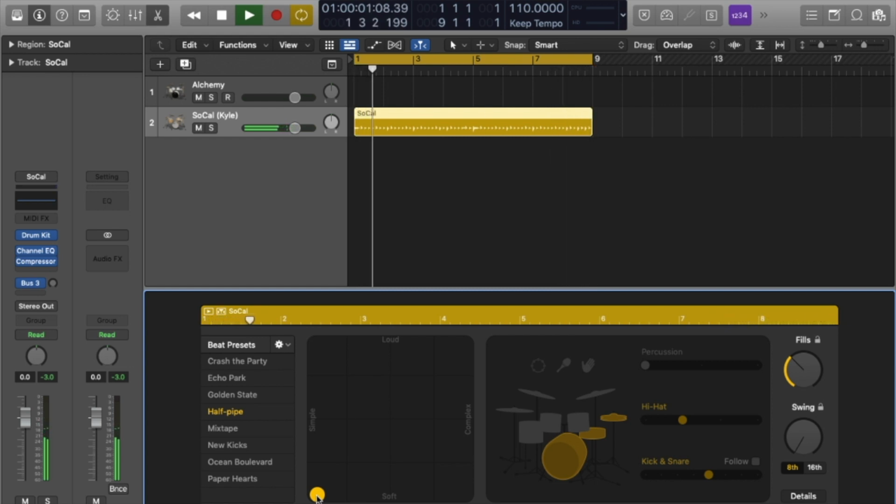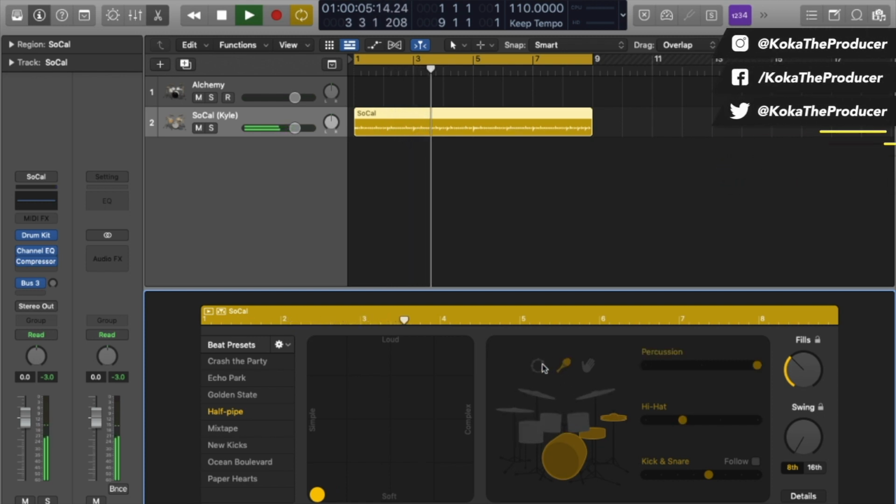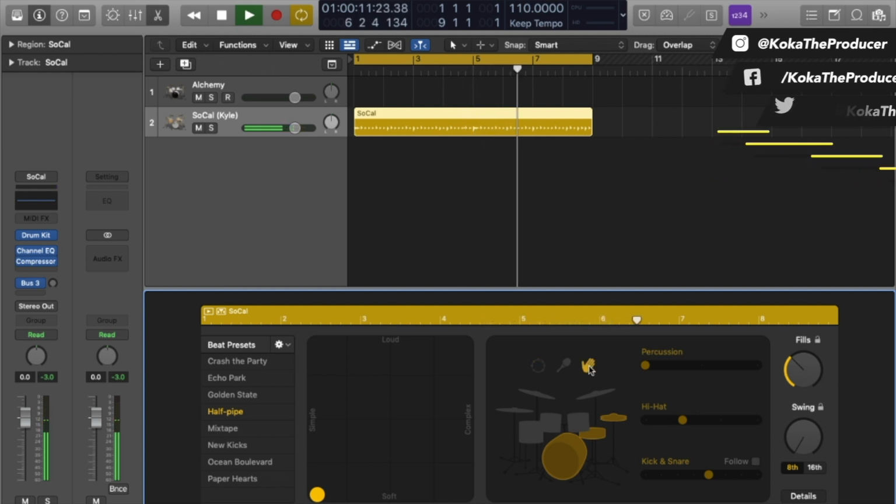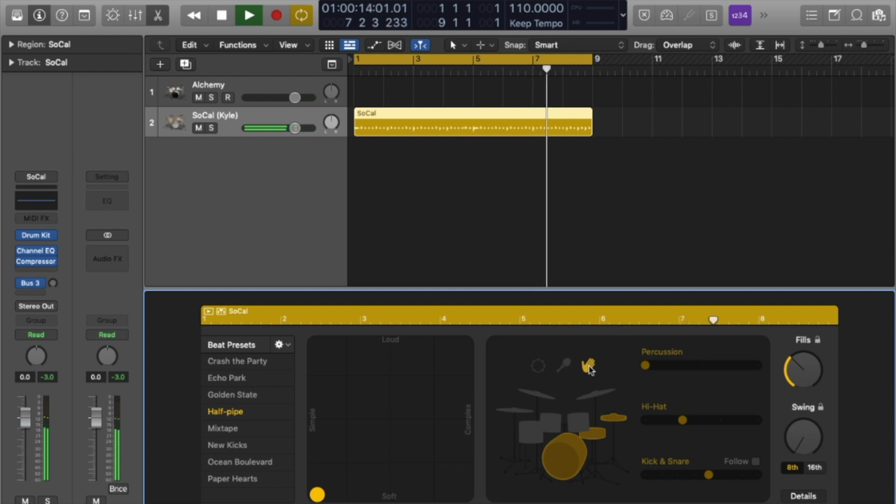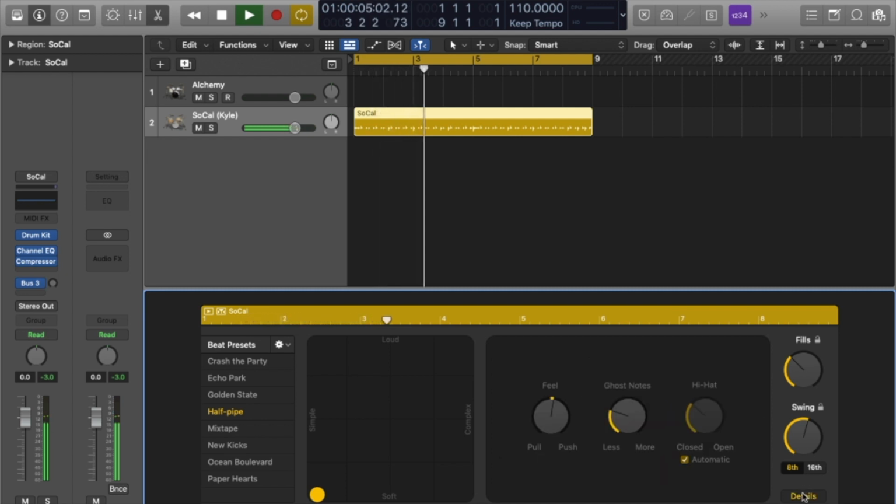You get more of a jazzy sound. You can add percussions like the shaker, a clap, a human clap. You can make it swing. Or you can also choose the hi-hat, if open or close.